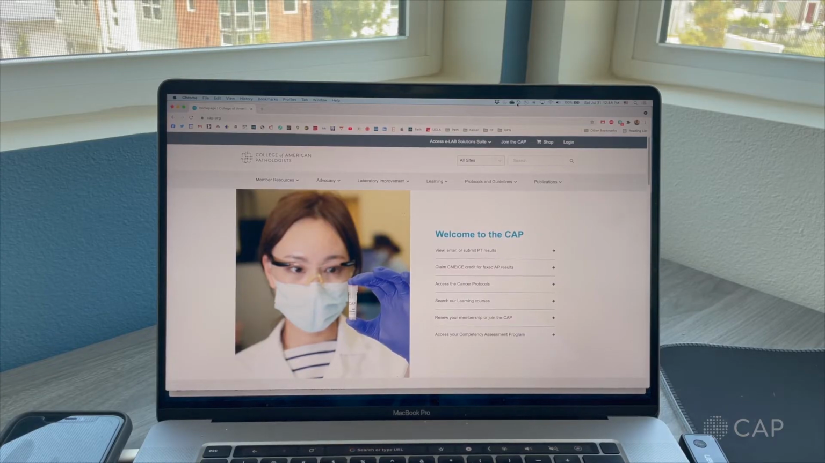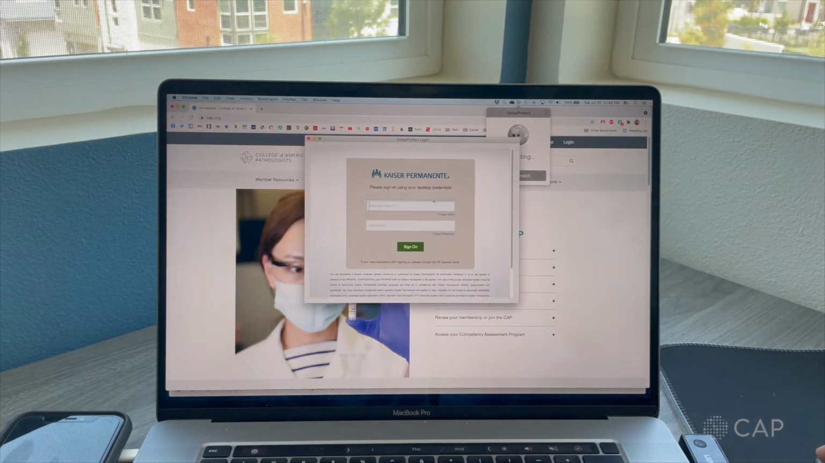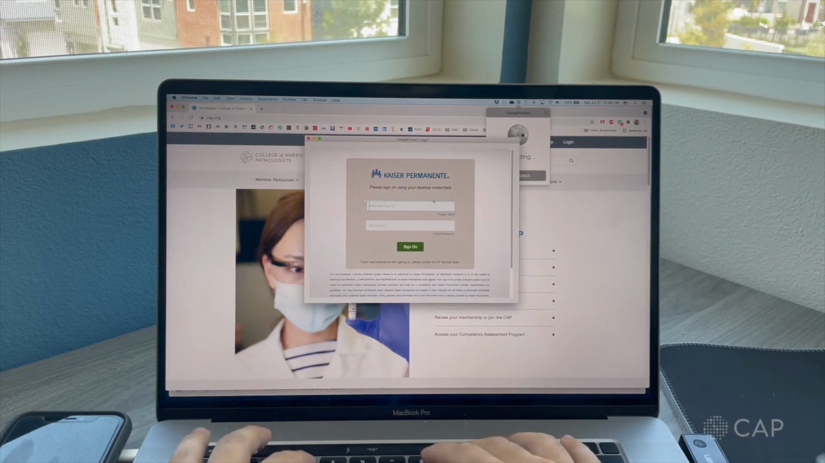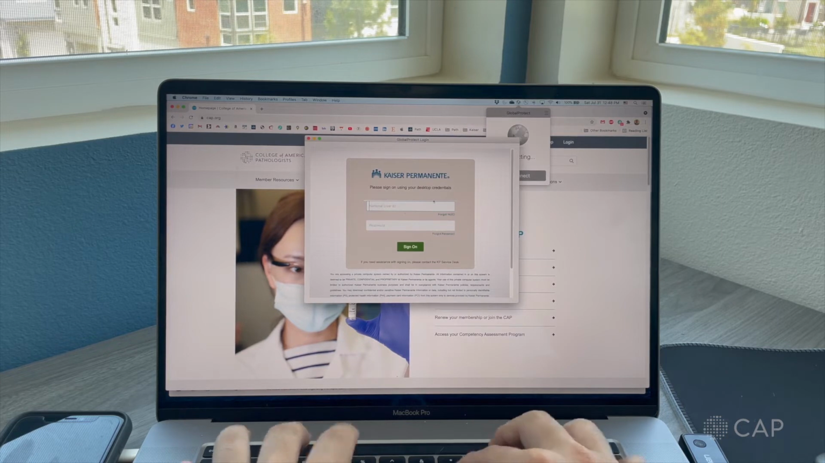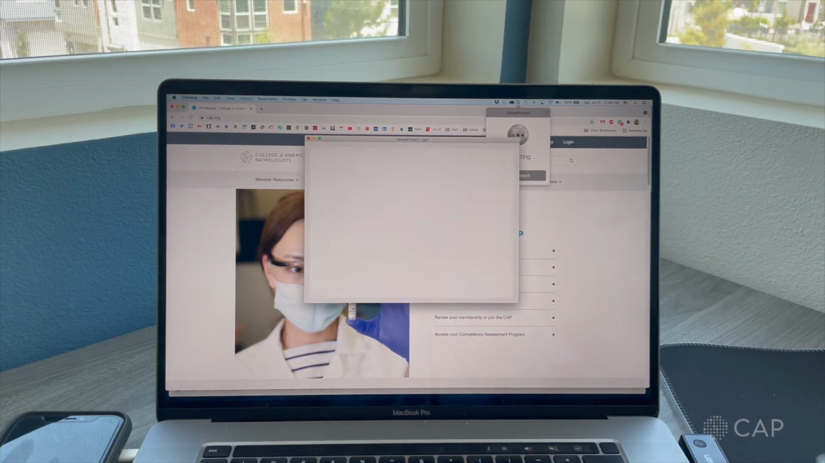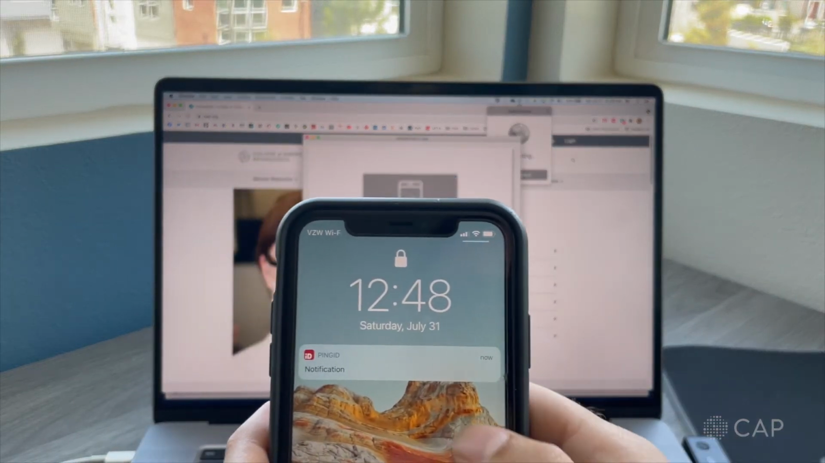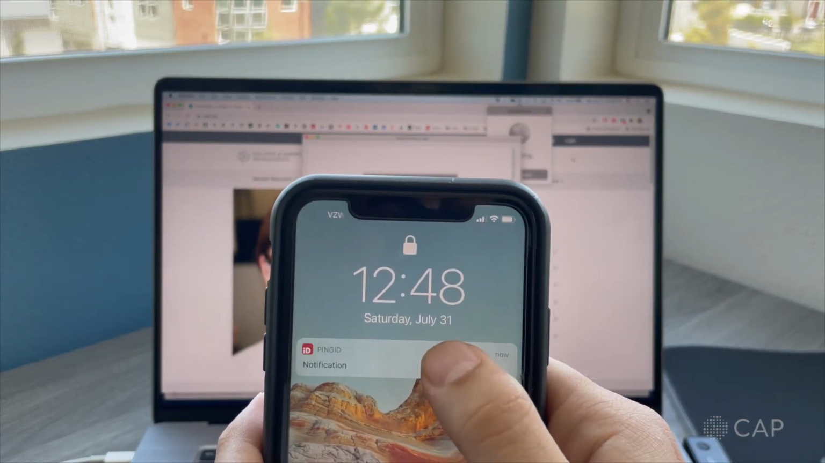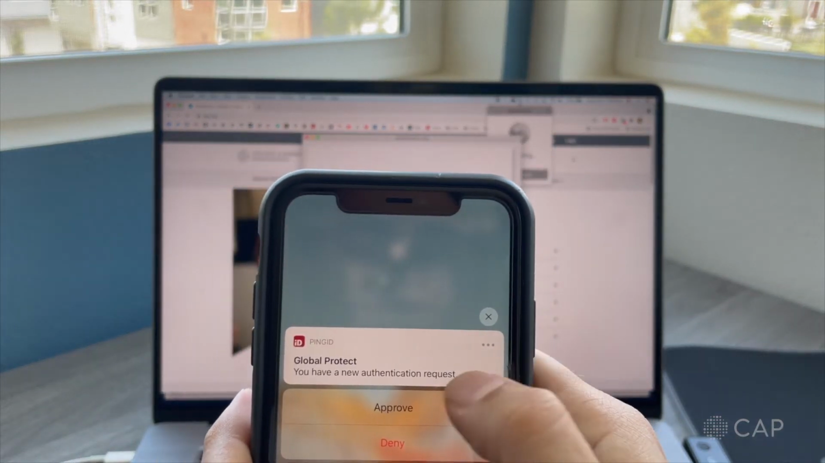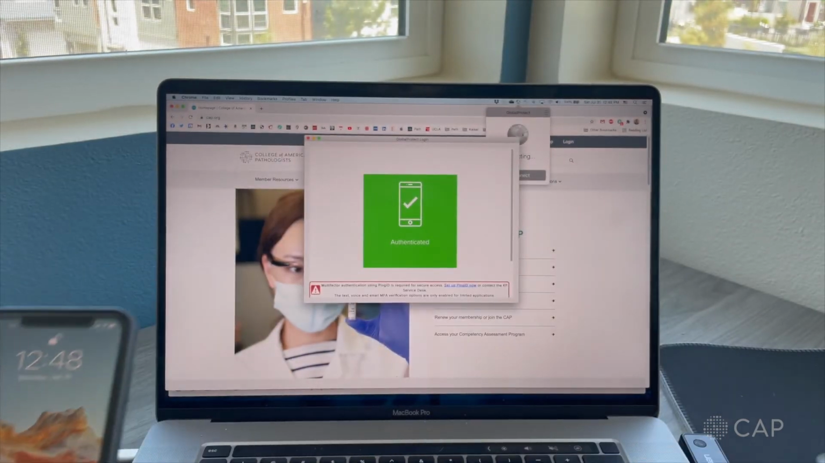The first step I do is log into my virtual private network or VPN. This software is usually provided by your institution. Some institutions may have two-factor authentication requirements that send a ping to your mobile phone for credentialing in. Here, I accept the two-factor login on my phone and the VPN is launched and ready to go.